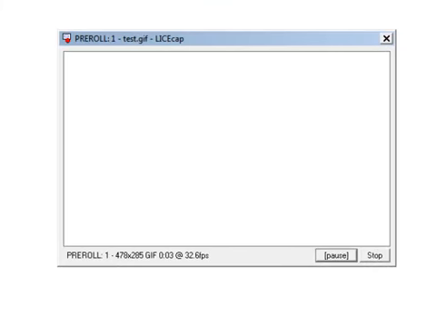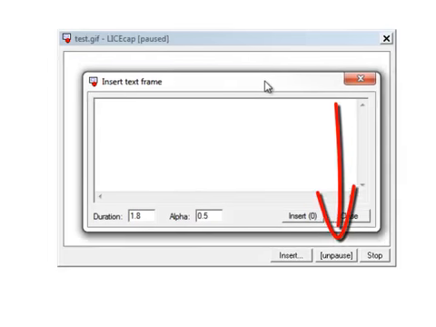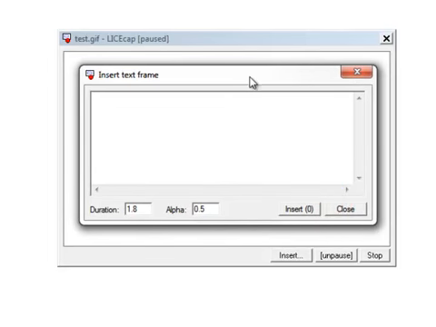Once you've set it off to record, if you hit the pause button, you then get an insert button. You can click that and it does as discussed before, but this time it'll insert a text frame, the same as before, into that position within the image. Again, you can set the duration of it. Just simply type in what you want. You can then insert it. It could then move forward.